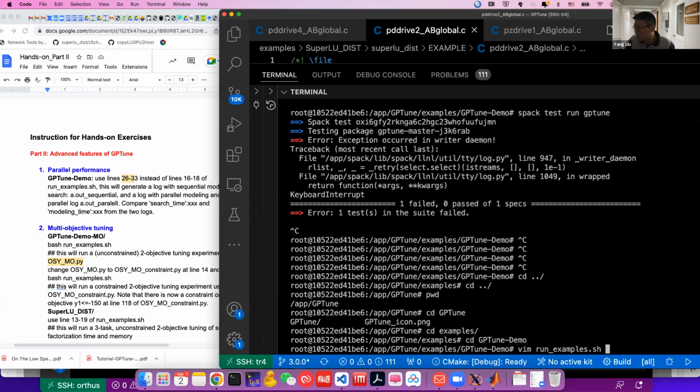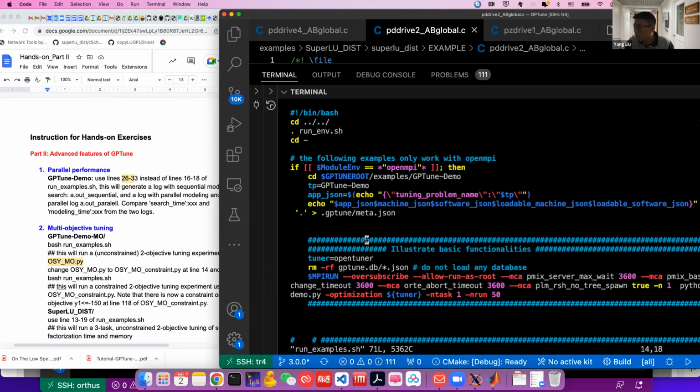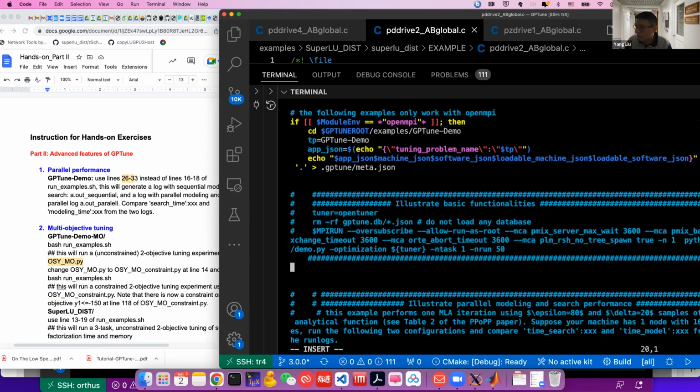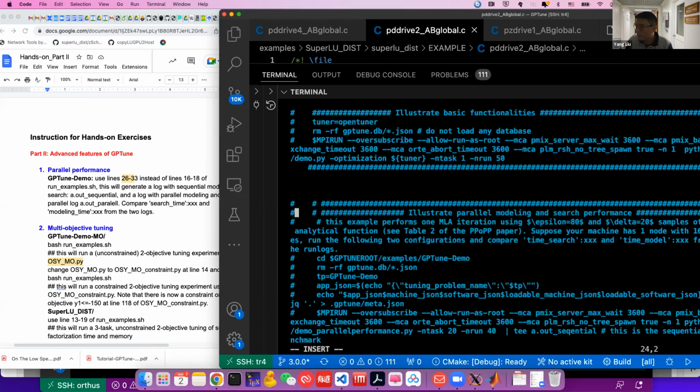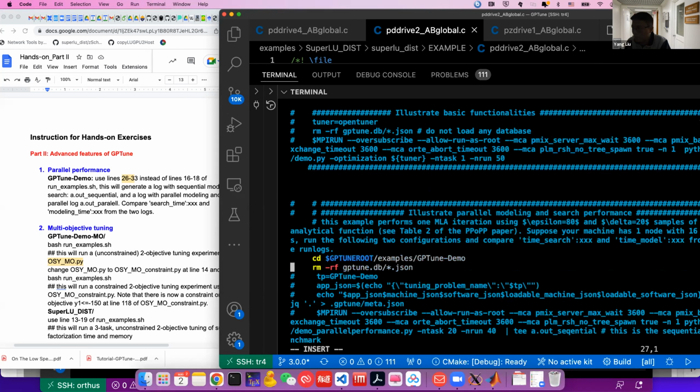It's again in this bash script. So now we have done with the basic illustration. And let's use these ones to demonstrate the parallel performance.